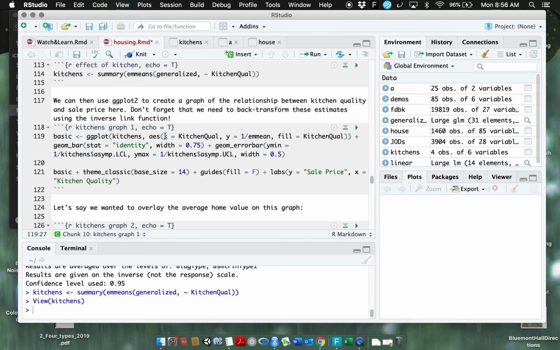And then you set these aesthetics. What do you want on the x-axis? Well, I want kitchen quality to be on the x-axis. What would you like on the y-axis? Well, I'd like the em_mean to be on the y-axis, that em_mean being the price value, average price value of a home given its kitchen quality. But since we ran a generalized linear model, I have to back transform this by taking the inverse of the em_mean on my y-axis.